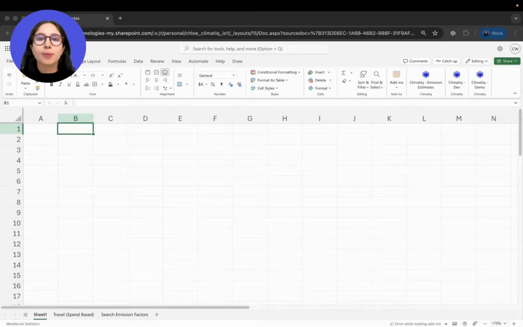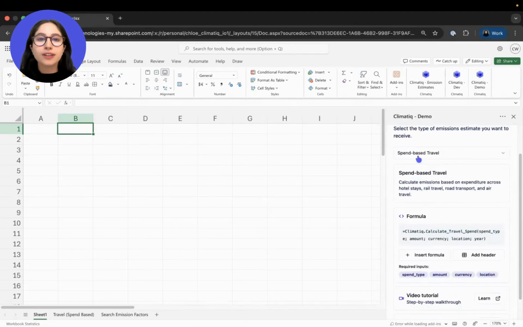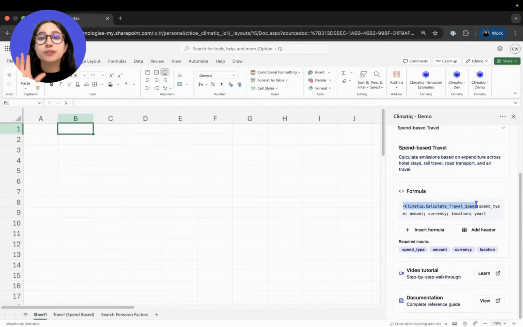Let's take a look at the formula in action. So we can head over to the documentation in the task pane, open it up, and the formula is climatiq.calculate travel spend, and it accepts up to 5 inputs. So let's break these down.